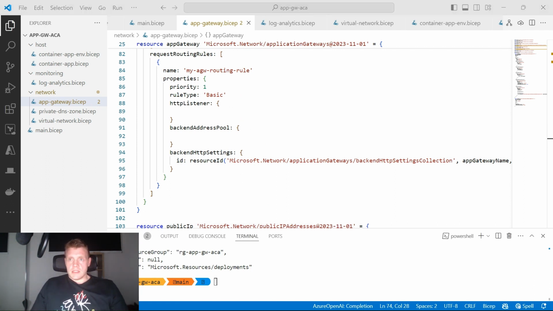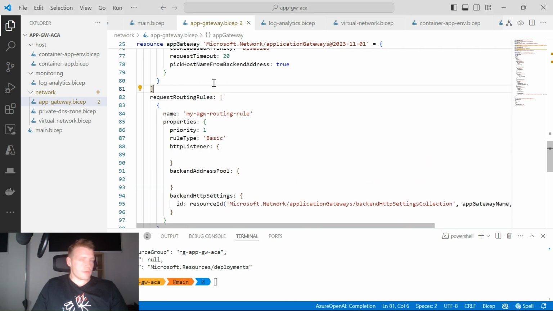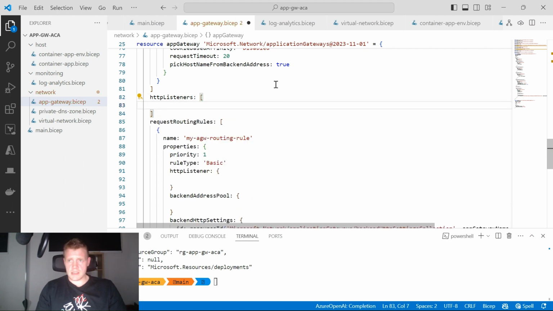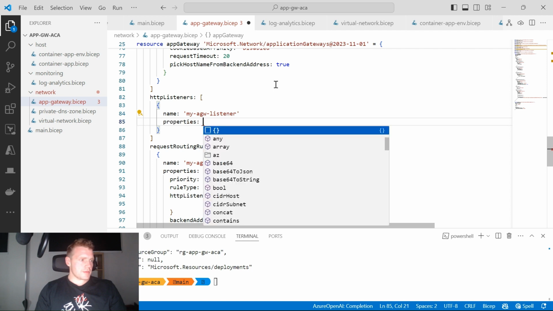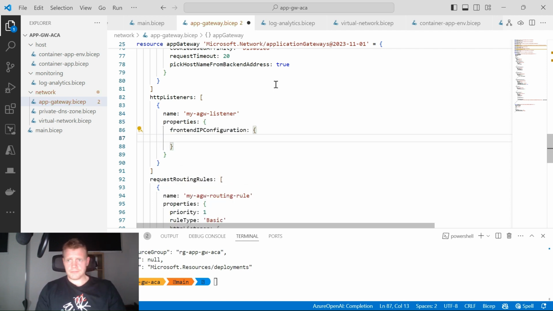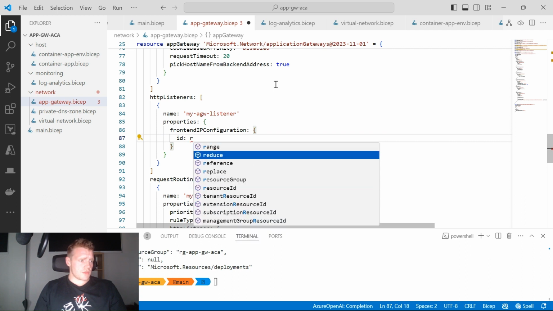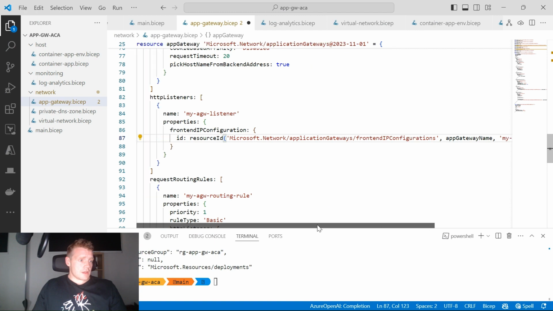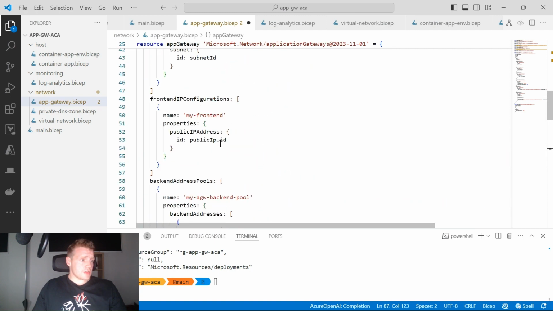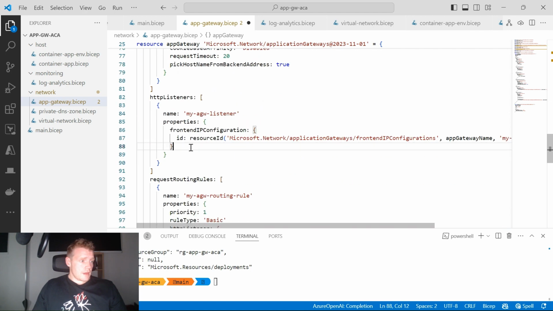Cool. So next up, what I need to do is set up my HTTP listener. For that, just above my request routing rules, I'll set up a new HTTP listener, and I'm going to give that a name: my application gateway listener. And add some properties. So the front-end IP configuration, again, ID, I'm going to use this resource ID, and I will copy and paste this as well. But essentially, that's going to be the front end that we configured earlier. So that front-end IP configuration is just going to point to my front end over here. So that's for my front end.